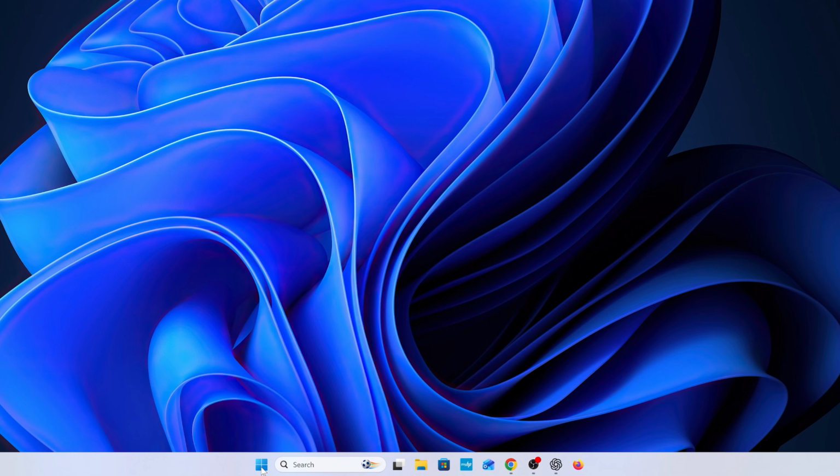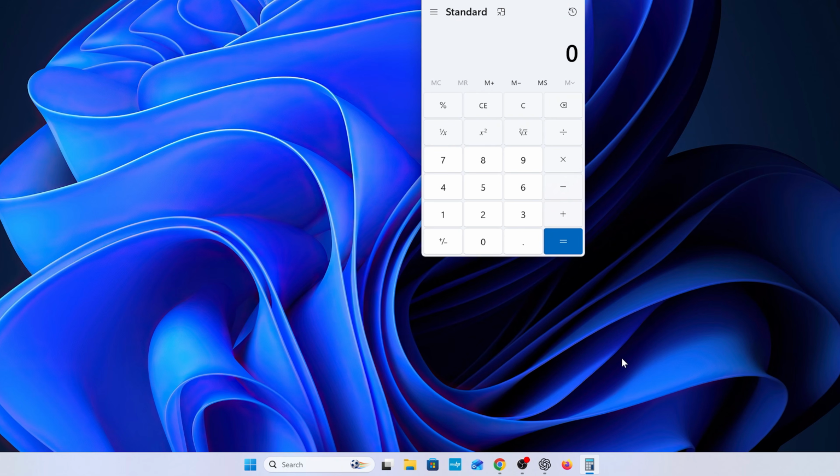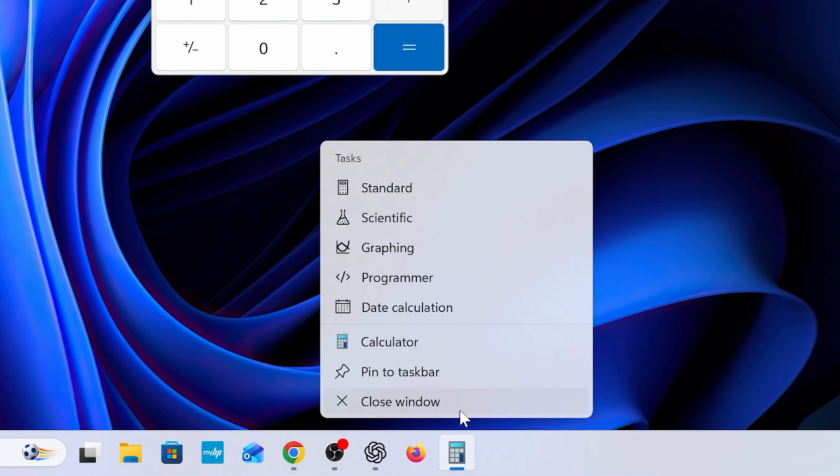Just repeat this to as many apps as you want, and if you ever need to remove something from the taskbar, you can just right-click the apps down there and choose Unpin. If you already have an app running, let's say I have my calculator open, for example, that means the icon is already shown down in the taskbar, and to keep it there, I can right-click the icon down here and choose to pin it to my taskbar.